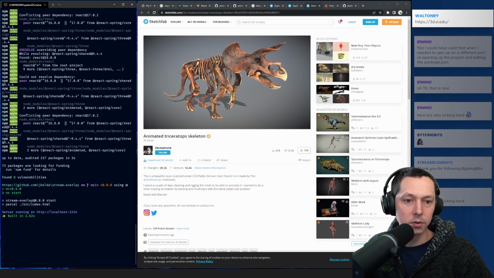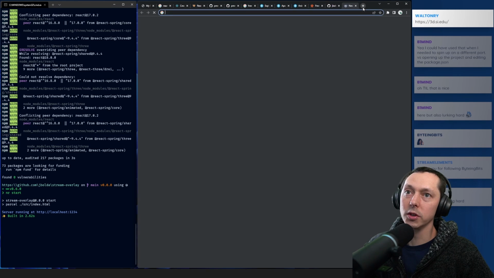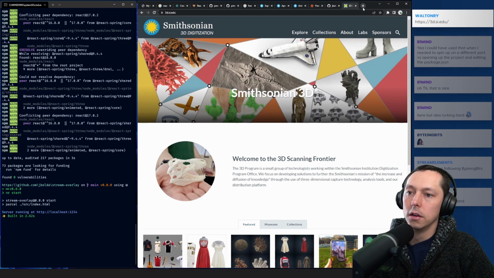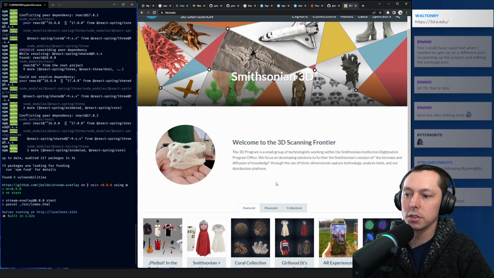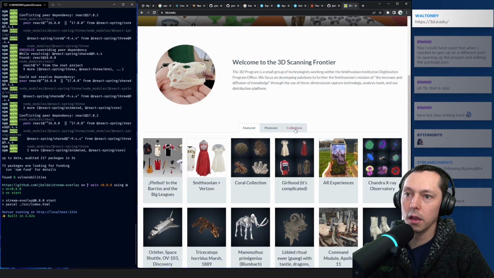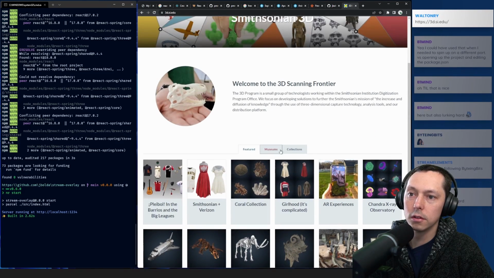3js.edu. So what's this? Smithsonian Institute. Some more information about what they're doing with this program. Small group of technologists working in the Smithsonian Institution Digitization Program Office. That's pretty cool. I appreciate that there's somebody doing this. Hey, there we go. There's our Triceratops. Cool.